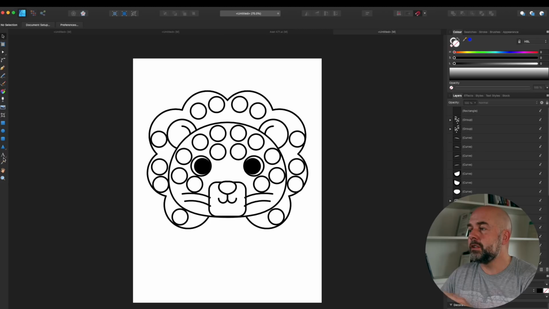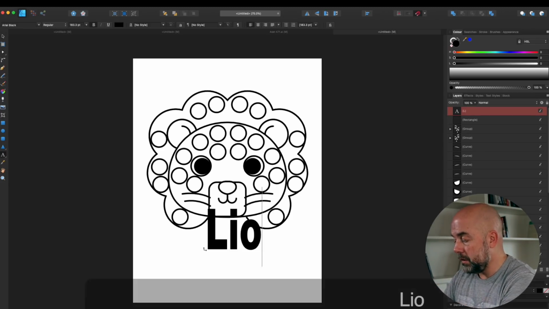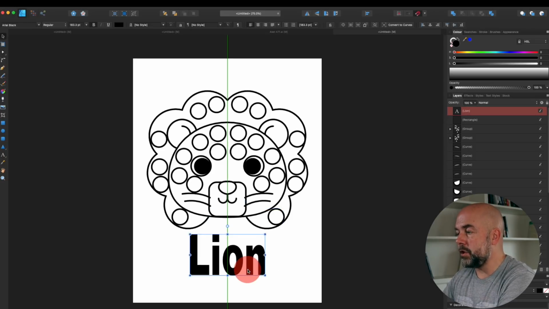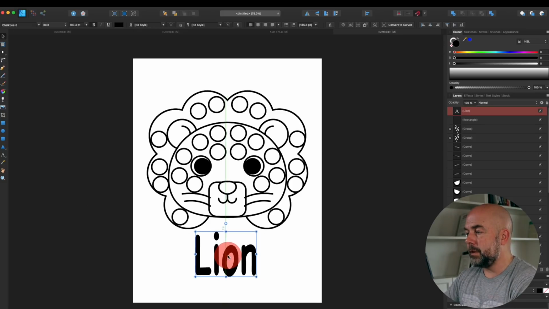Now before we go over to Keynote, I want to write the word lion underneath our image. So we go back to our document, click on the text tool, click on the page, and just write in the word lion. I'm just going to drag that into position. Now because we've got the magnet tool on, it will align it with the middle of our image like so. Now I want to change the font. In this case I'm going to change it to Chalkboard, and again we need to just move the word so it aligns in the center.